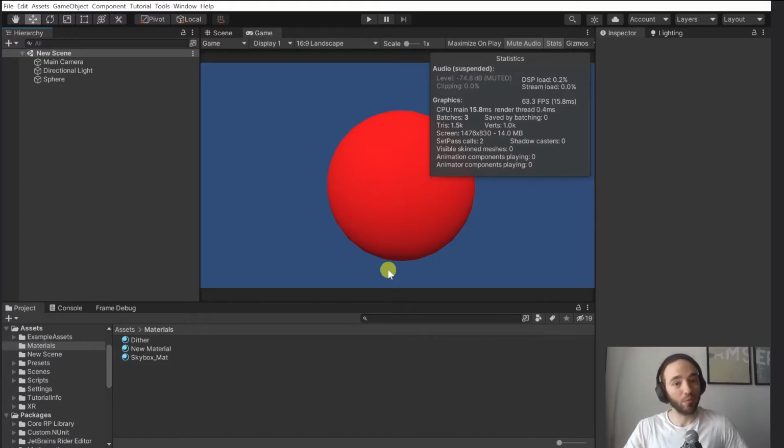I have too many vertices and too many polygons. And this is slowing down my frame rate. Now, why is this the case? The reason is very simple.